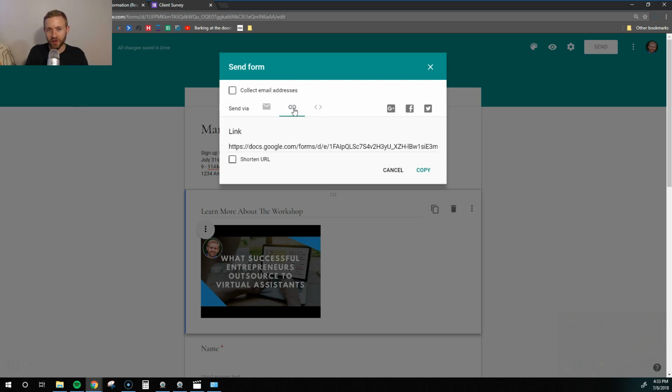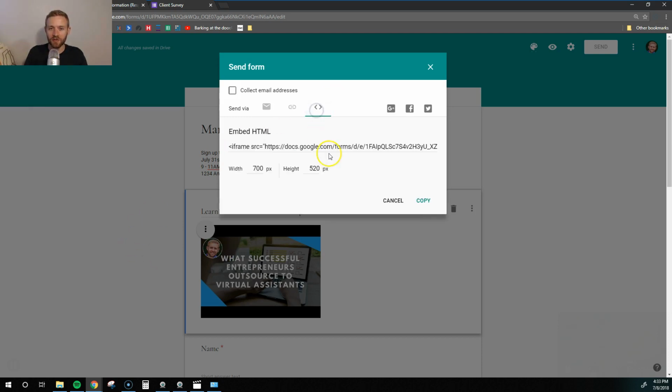Here's the way I usually do it. I just grab the direct link, and you can shorten it too. Hit copy. Now it's copied to your clipboard. So you can just copy and paste that into your Facebook page, onto your website, into your emails, wherever you need to send it out. That's the link that you send. Another option is to embed it directly on your website. So this is just HTML code that you can add to your site.